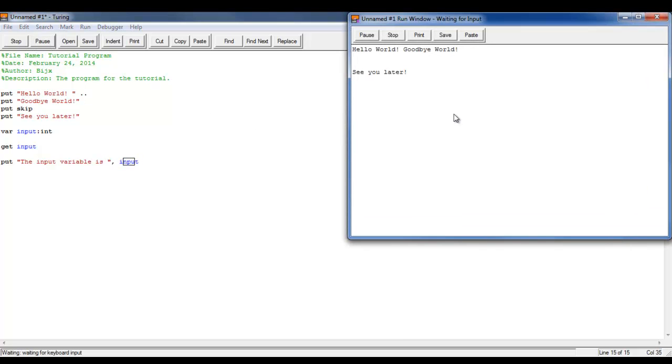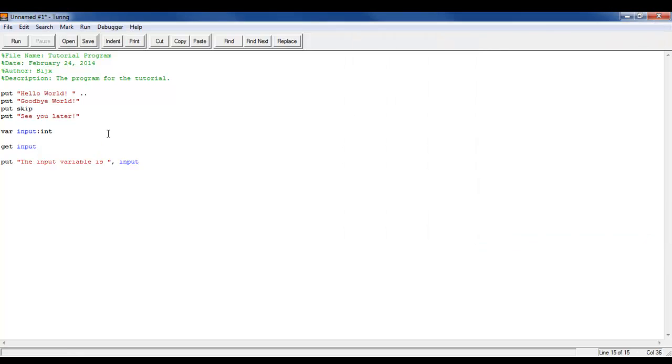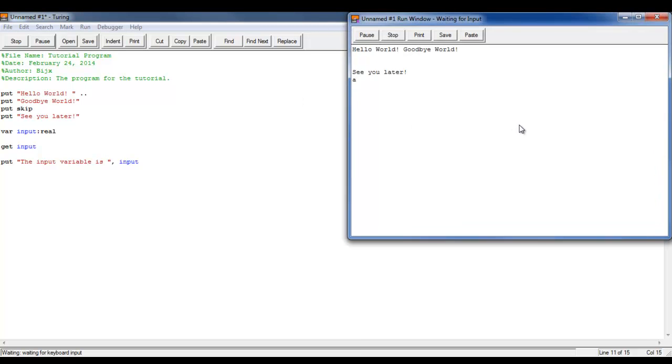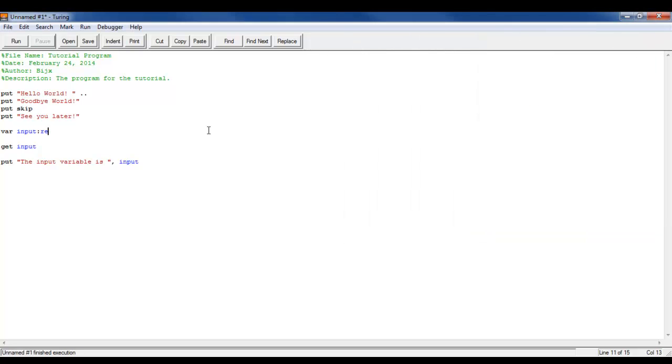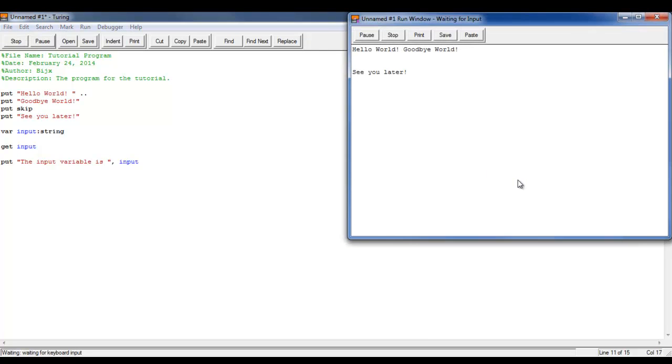So now if I run this, if I type in the variable, I'll make it 10. The input variable is 10. So that is basically what just happened. Now I can make this real number, and here's a better one, 3.14, which is pi, and the input variable is 3.14, and that wouldn't have worked with integer. But now if I type in string and run this, I can say hello.